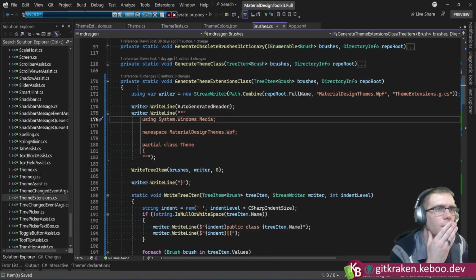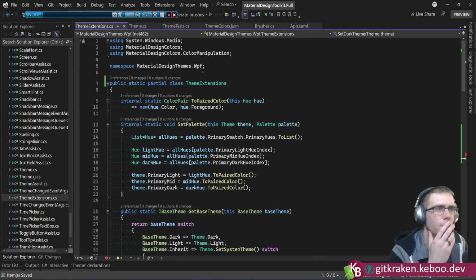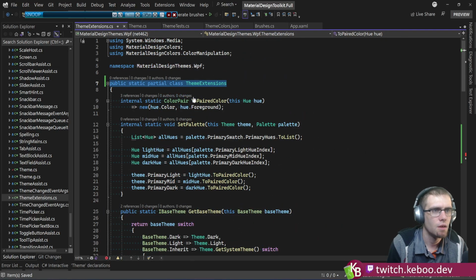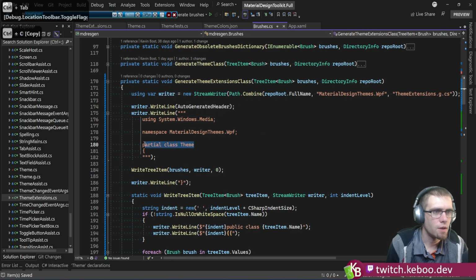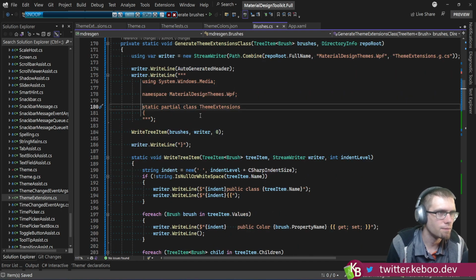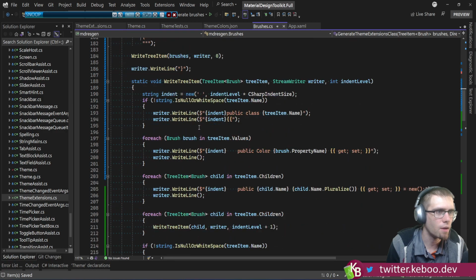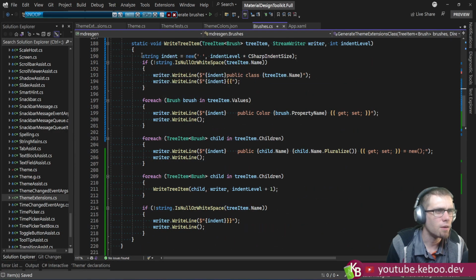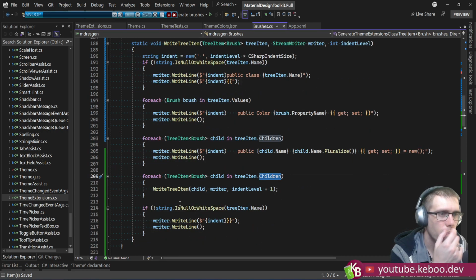Okay. So step one, we need to make sure our namespace is correct, which it should be. And then we're going to do this guy. And we're going to go here. And I generally like to let the other half of the partial drive the access modifier. The generation shouldn't care. Its job is to generate one thing and one thing only. I don't think I want this. Let's see, what is this doing? Write tree item.